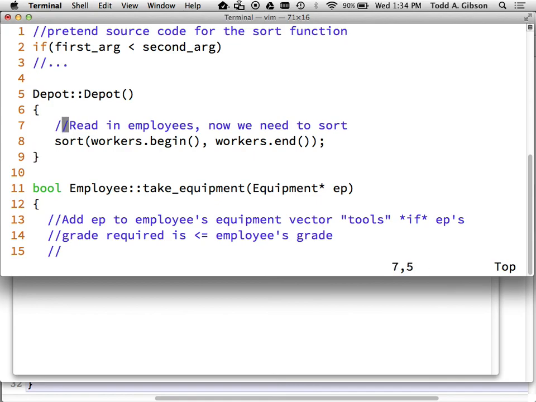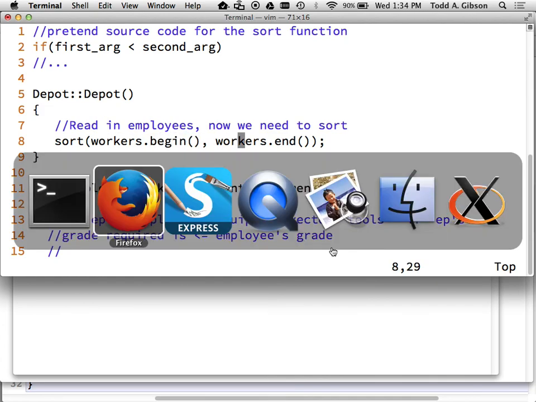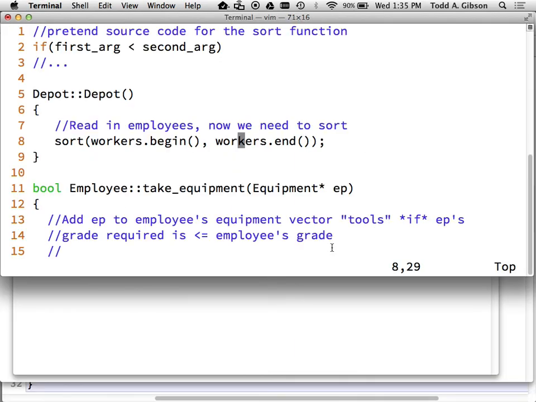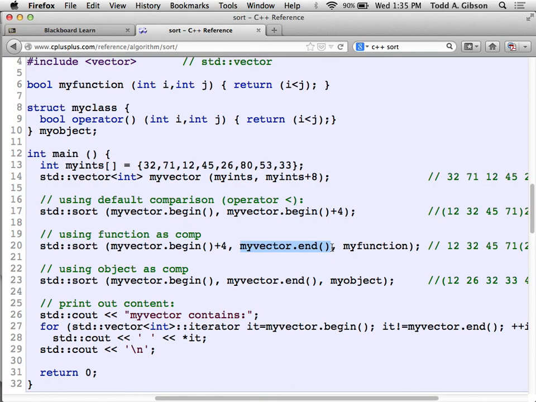Everyone buy that? Okay. It doesn't work very well for this because what is a single element in the vector? An employee, the address to an employee, right? It's an employee pointer, and we're using new to allocate those. So you're going to sort all these, but they're going to be sorted by their order of appearance in memory, which isn't quite what you want. You want to sort it by grade. So you see that the sort function by itself is insufficient, but the creators of the standard library had thought of that.